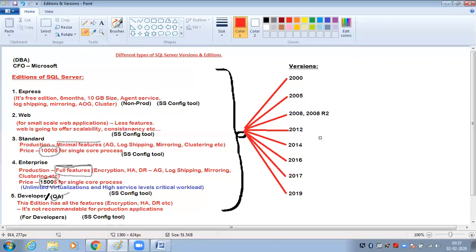Now here is the most difference. In every version, there are a lot of features and enhancements. As a DBA, you should be aware of each and every version and each and every edition. You don't know when you will get to work on the latest version. At that time, you should not have to go and search for that version. At least you should have a basic idea. So I'm going to explain the difference between each edition.